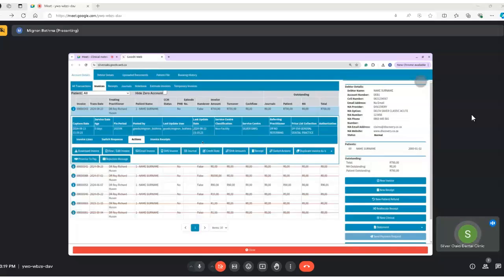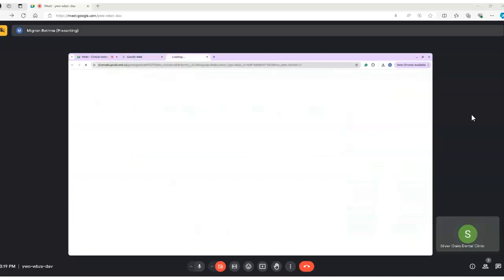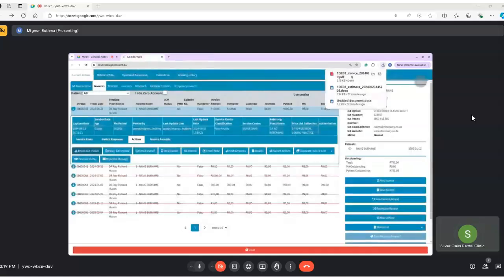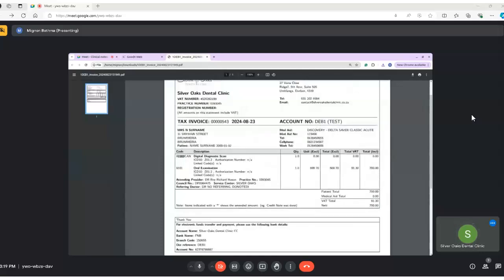Okay, so our mistakes don't show up on the patient's invoice, because it doesn't look good. No, if you download this invoice, it's just going to show the normal. Okay, that helps. Thank you.